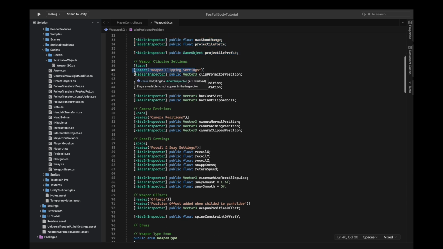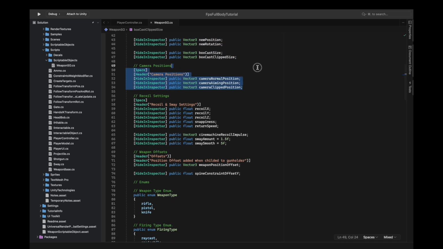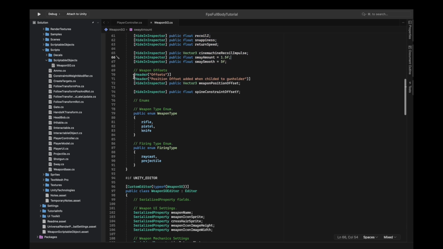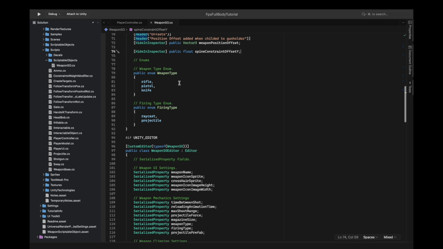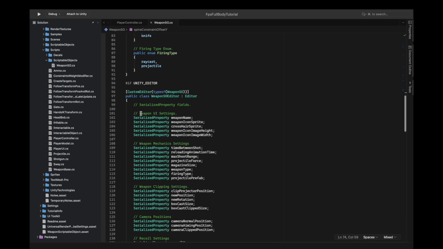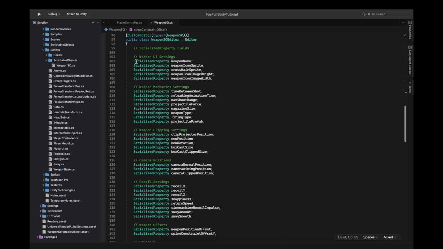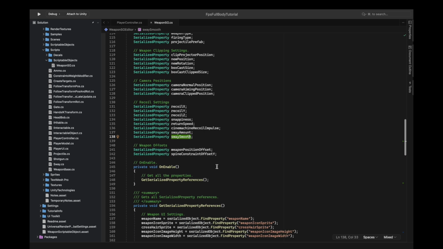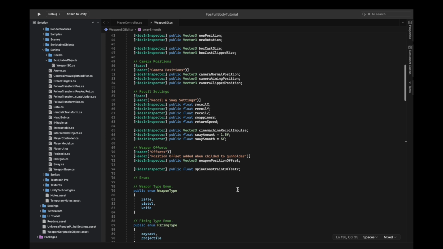Then we have weapon clipping settings, so that's all the clip settings. Then we have camera positions, recoil and sway settings. We also have the offsets, position offsets added when the child trigger holder. So that is very important as we need that a lot. Then I've changed the way these are structured. You can see, have a look. Yeah, all of that is the same as above.